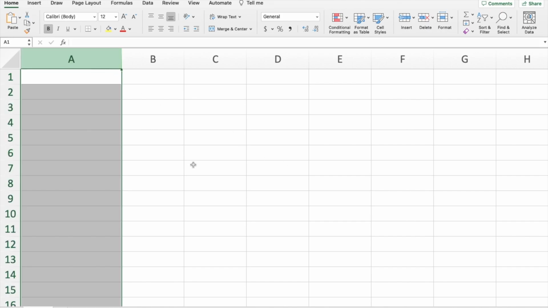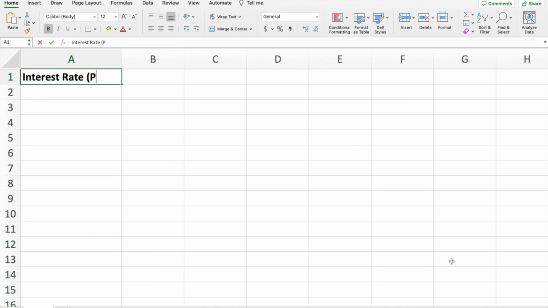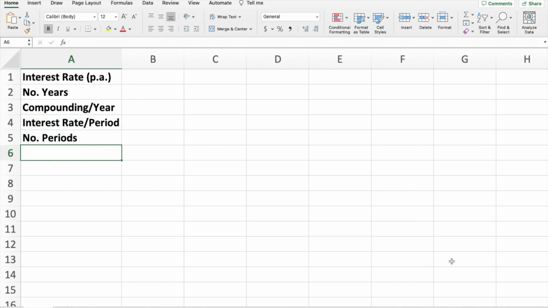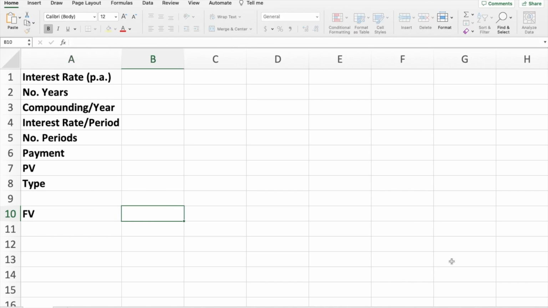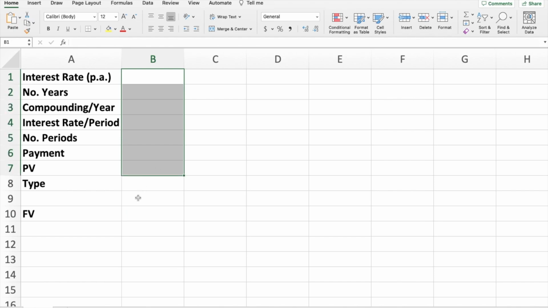First, we're going to put all the things we need in the A column. So let's start with the interest rate per annum, the number of years, the compounding per year, the interest rate per period, the number of periods, the payment, the principal value, and the type. And a bit below that, I'm going to put future value, which is our answer. So once we put all this information in, the future value will pop out our solution.